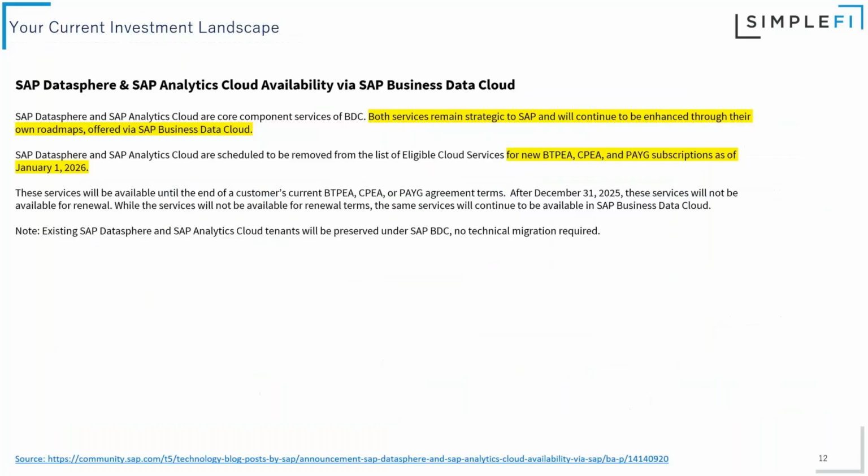Awesome. I want to talk about this, and then we're going to start talking about what Business Data Cloud actually means for you as an SAC or Datasphere customer. SAP has made this announcement that Datasphere and Analytics Cloud are now available with Business Data Cloud. The announcement basically says that customers cannot purchase the subscriptions anymore, and that by end of the year 2025, these services will be taken off the price list.